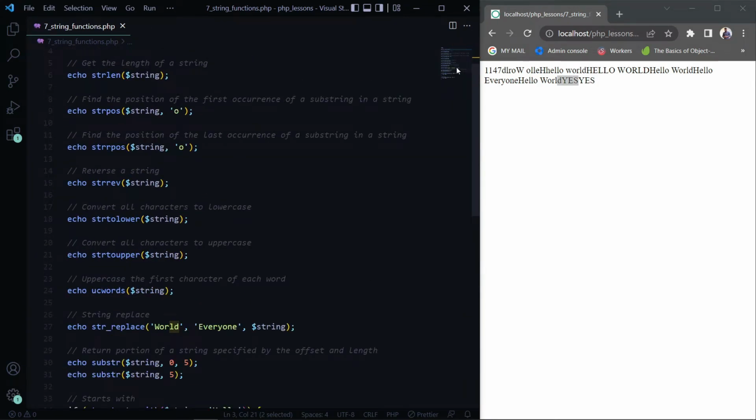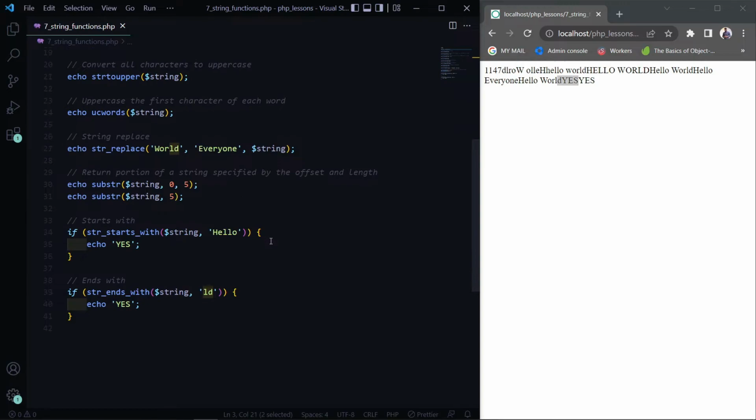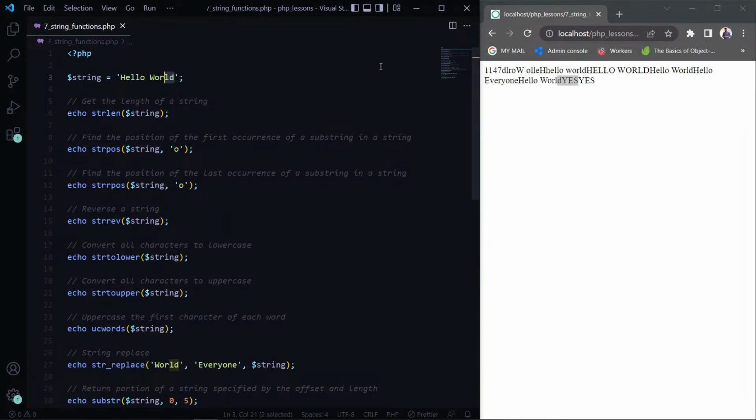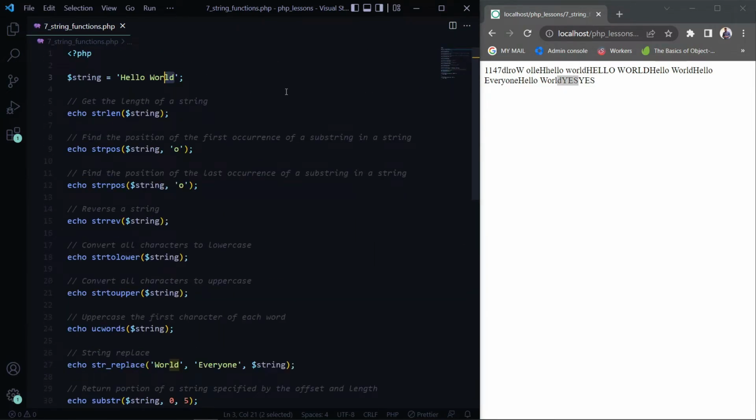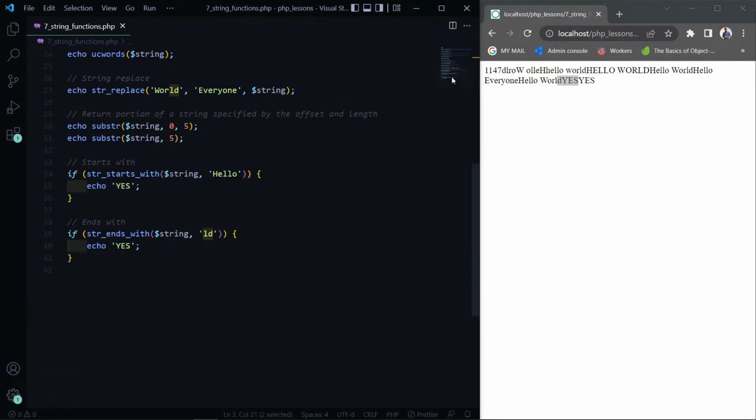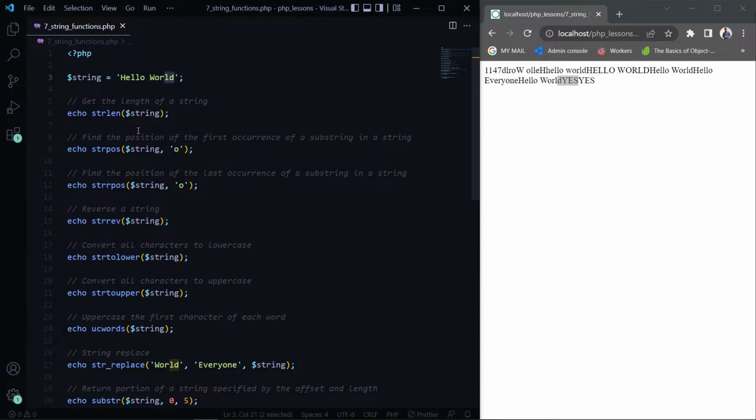There are hundreds of string functions in PHP. If you had to go through all of them, it would take like a year. But these are the most popular, the most common ones that you'll be using on a daily basis.